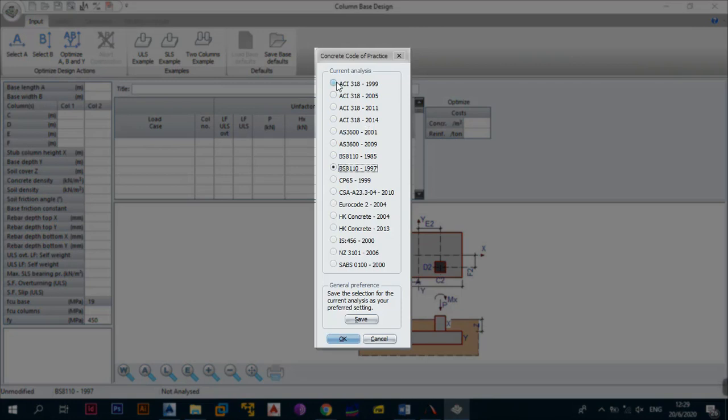In this case, if you're from America, you can use the ACI. If you're from the British or a former British colony, you can use the British standards, or code of practice. If you're from Europe or anywhere else that uses the Eurocode, you can use Eurocode 2 2004. If you're from Asia, you can use the Hong Kong Concrete 2004 and 2013. If you're from India, namaste, you can use the Indian standard 456 2000. If you're from New Zealand or Australia, you can use the New Zealand standard 3101 2006. And if you're from the motherland, South Africa, you can use SANS 10100 from 2000. Peace to the motherland. Support you, brothers.